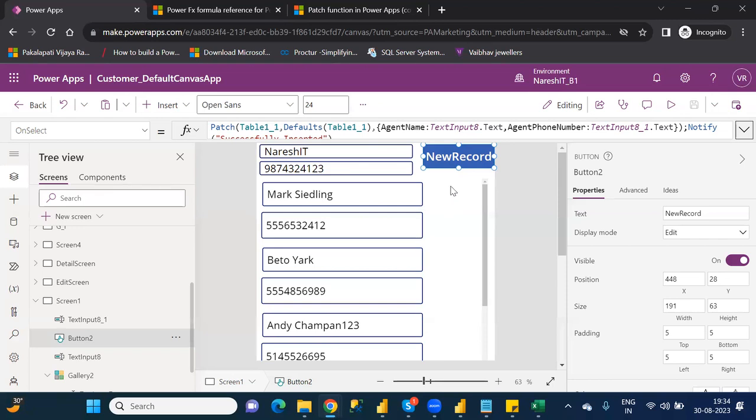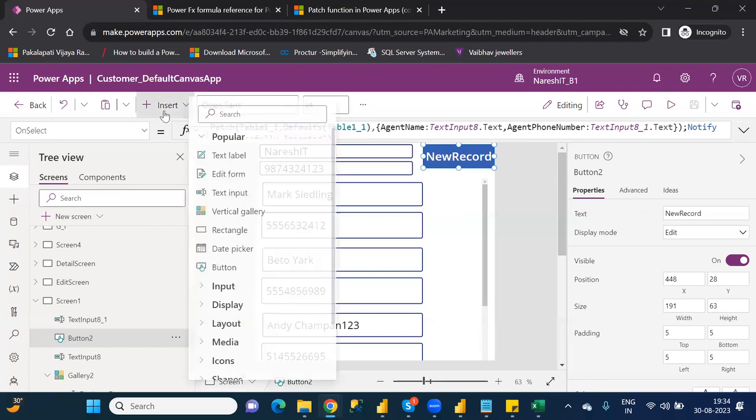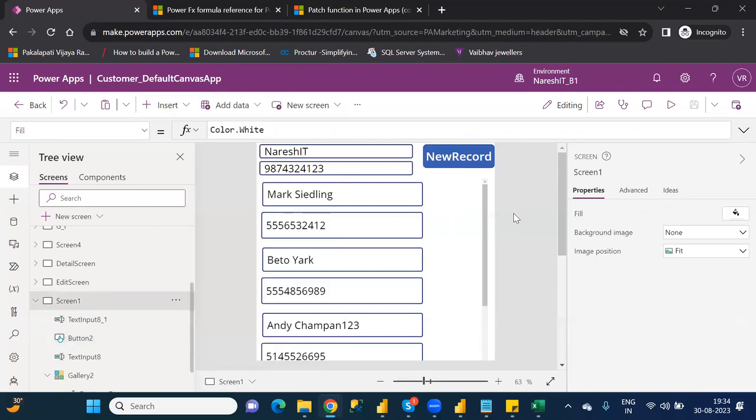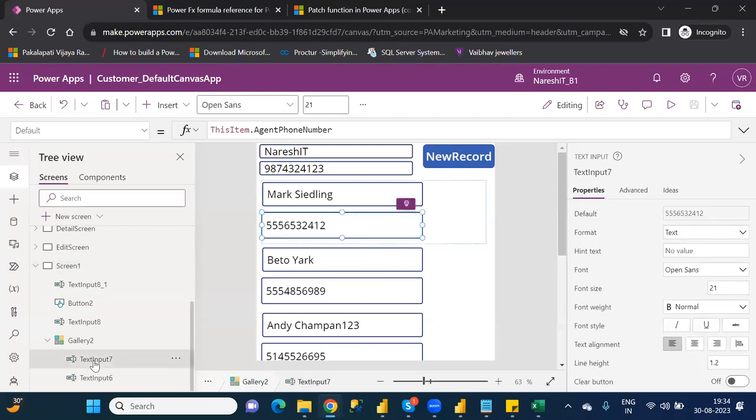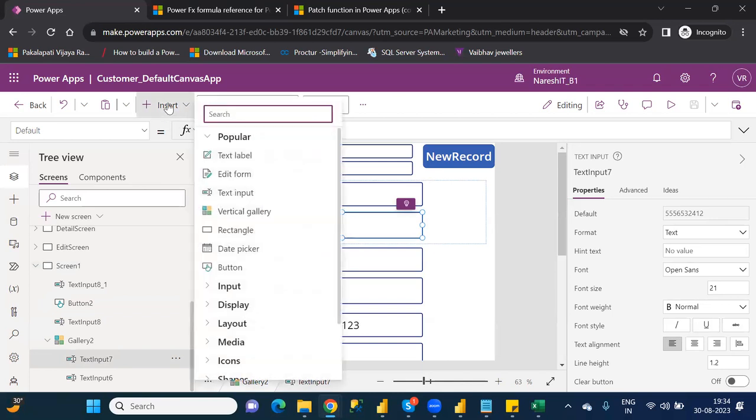So next one is, suppose I want to modify the existing record. Then what do I need to do? Let's see here. Suppose I'm taking an element. For modification, I'm taking an icon. That icon I want to take inside the gallery, not outside. So what you have to do? Inside the gallery, select any input, and after that only take the element. Otherwise, it will always take it outside of that. So it is better to take the element inside the gallery only.